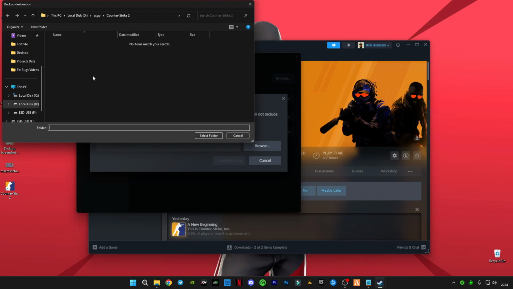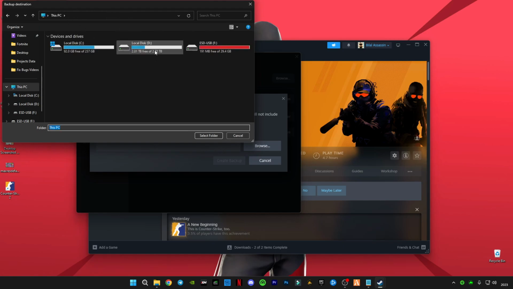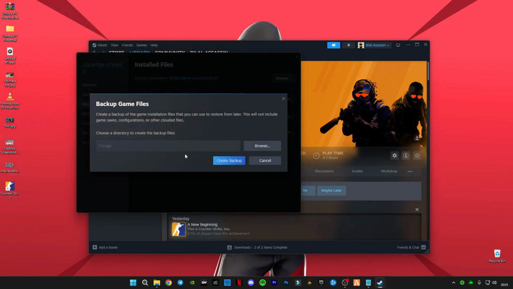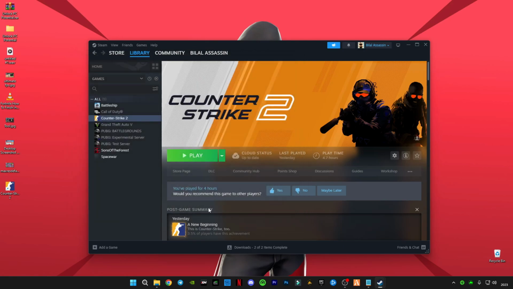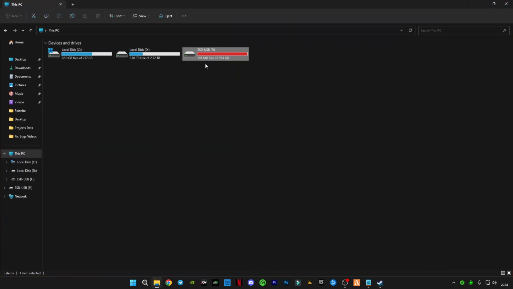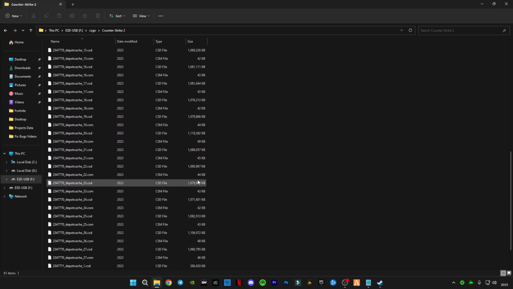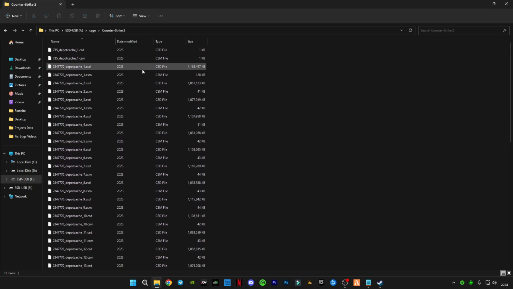All you have to do is browse, and I suggest you create a folder, name it csgo, for example, and click select here and create backup. I have already created it, and it's on my USB drive, as you can see. In here you will see these kinds of files in the backup.